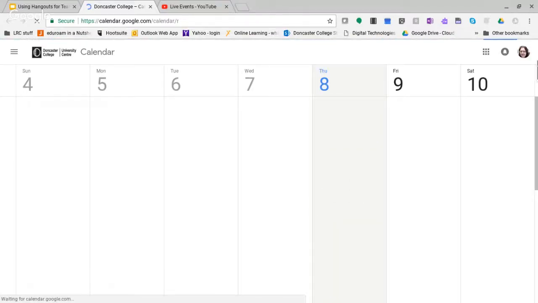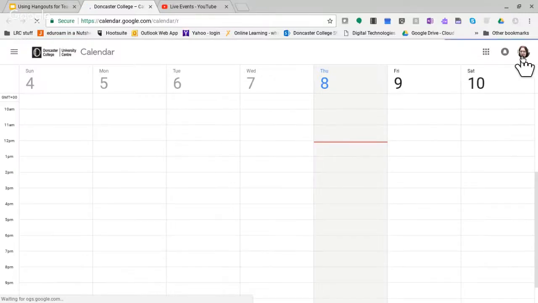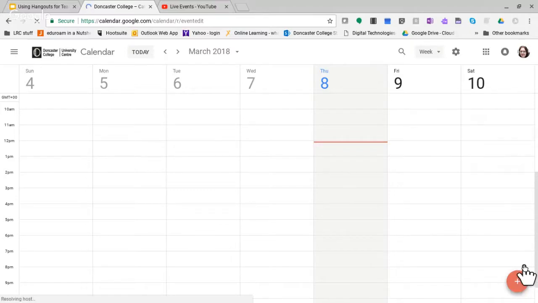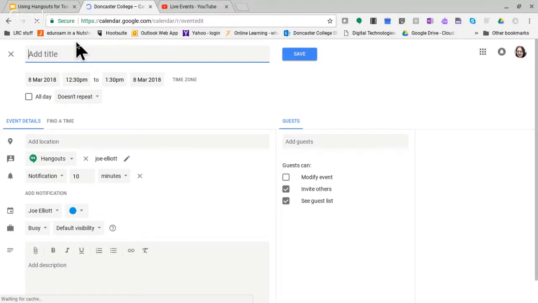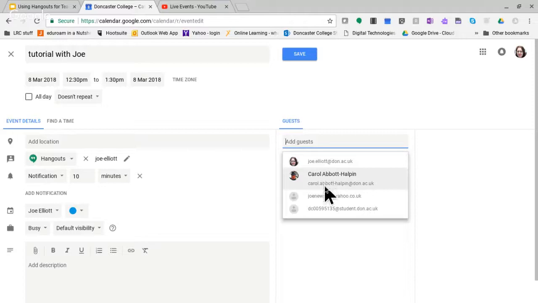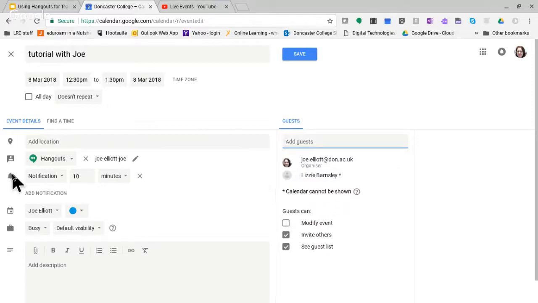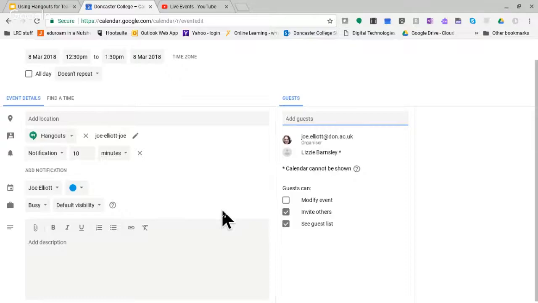So you go to Google Calendar. If you're not logged in already, you need to log in. And there I am logged in. You click on the plus symbol. You give your meeting title. You select your date and times. You make sure it says Hangouts here. You invite people who you want to come to the meeting. You can set notifications. You can alter various settings.